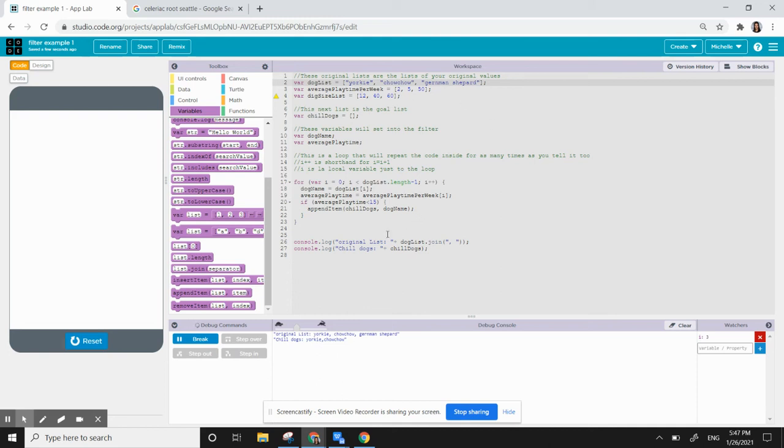It goes through the whole list because of what I told it to do right here. Ultimately, I wanted to do this console.log just to show you that my original list was Yorkie, Chow Chow, and German Shepherd. And then my chill dog list became just Yorkie and Chow Chow. Because apparently those are chill dogs. Not quite, but I just wanted to give you this as an example.